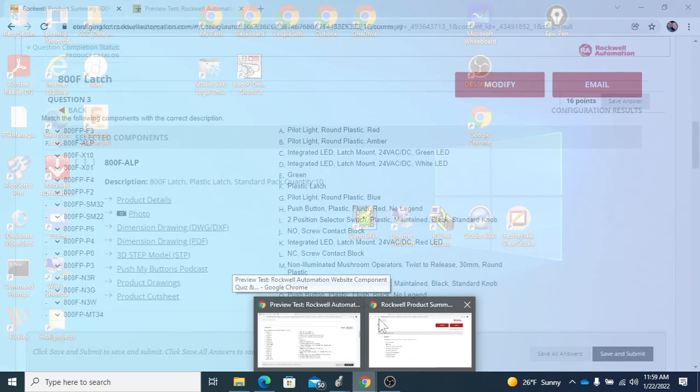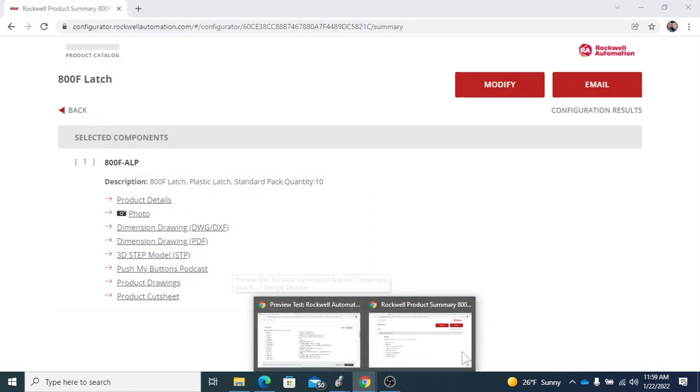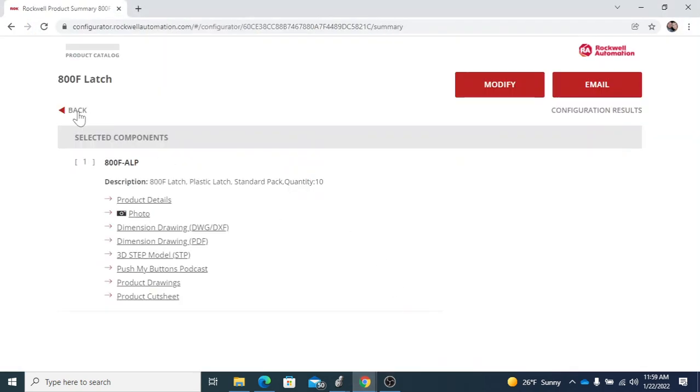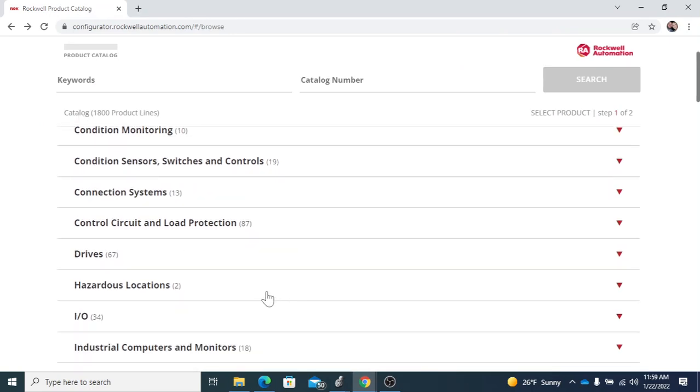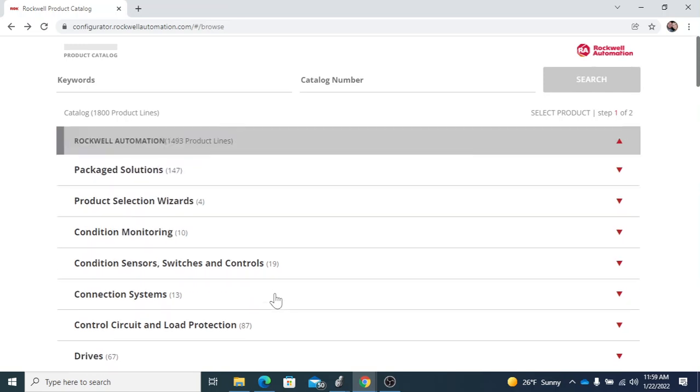And this is, I think, 16 points on the quiz. There will be later videos that will discuss in more detail how to go down into certain categories and groups and build a part number. This is the easier of the two: to already know the catalog number and just get the description, be able to bring out the information and match it up.